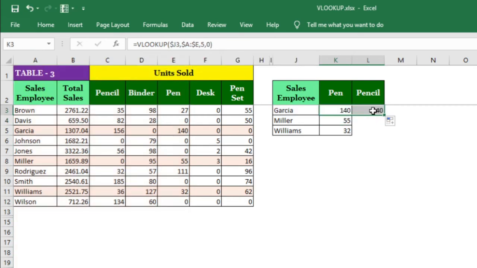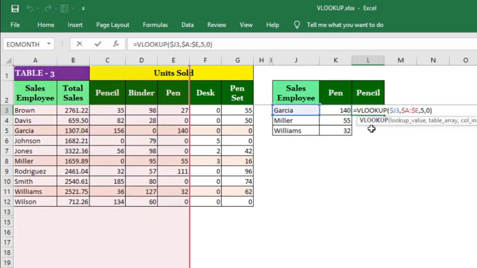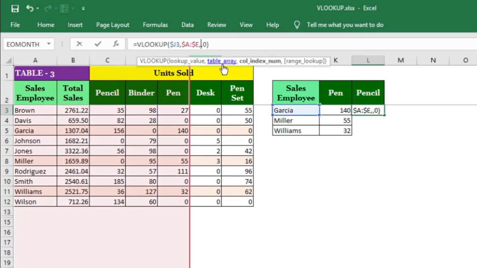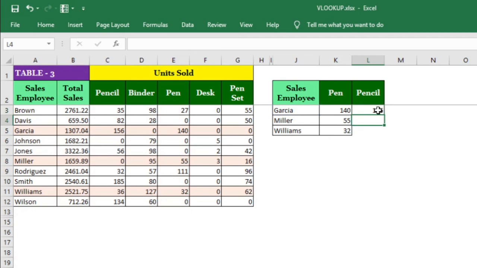It is also showing 140 pens sold by Gracia. But we need how many pencils sold. Pencils sold is in the third column. Change the column index number to 3 from 5. Hit enter. Drag the formula down. Now you can get any value within the range, only changing the column index number. Let us get the data of binder.